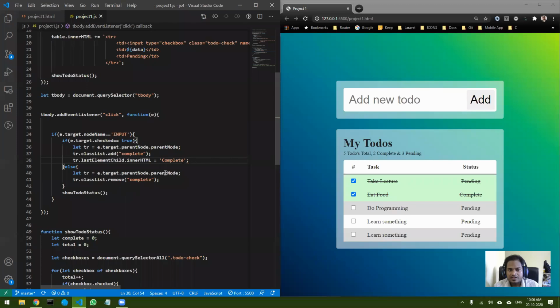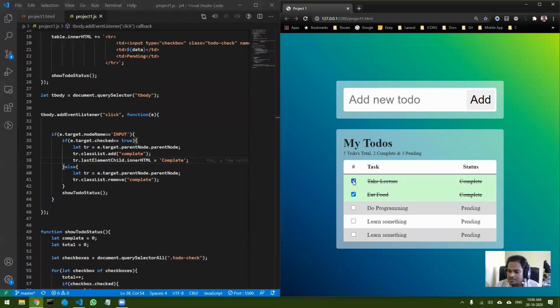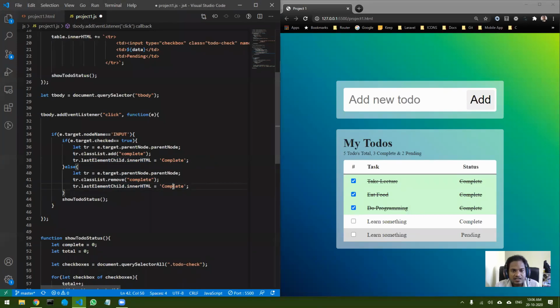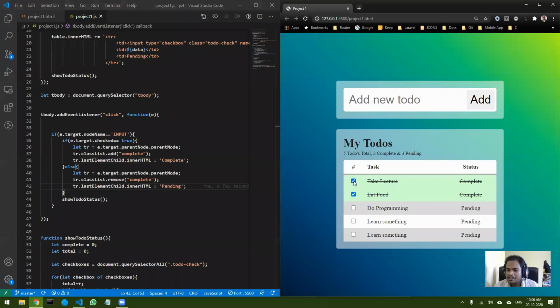Okay, so now when I press this, it becomes complete, right? But now if I remove it, it still remains complete, right? So to tackle that, I can just copy this particular statement, come down over here and put this as pending, and save. Okay, so now if I add, it becomes complete. If I remove, it becomes pending.